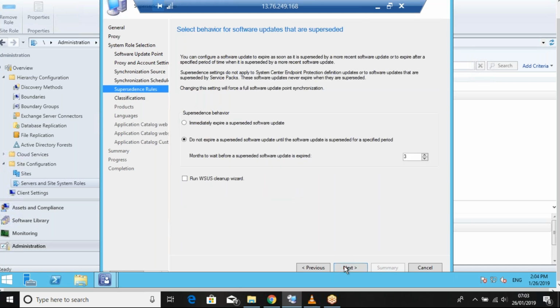Now what will happen to the superseded updates? Microsoft releases updates every second Tuesday of the month. So in the month of February, they are going to release hundreds of patches on the second Tuesday of the month. But every update has a life cycle. They will first go to supersedence mode and then they will get expired. Supersedence means some other update replaced that.